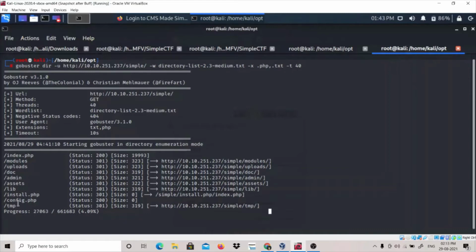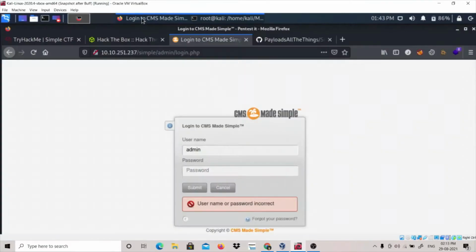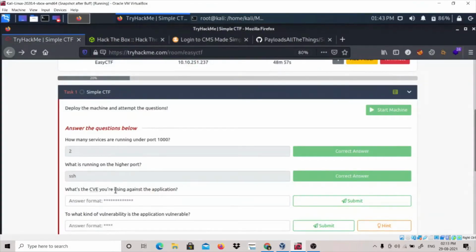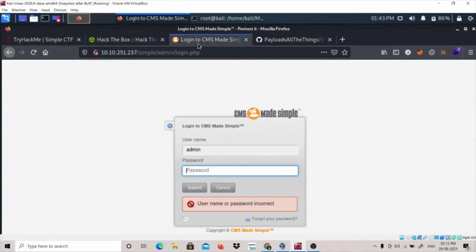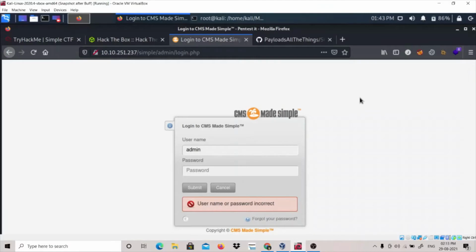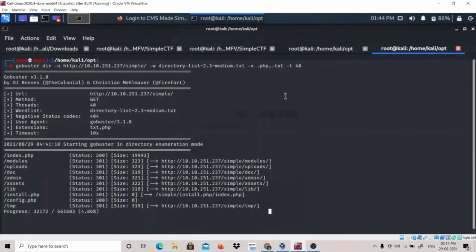Okay, install temp is found. It asks what's the CVE you are using against the application. It has a CVE. So what's the version? CMS, content management system. Okay. It has the uploads directory as well.